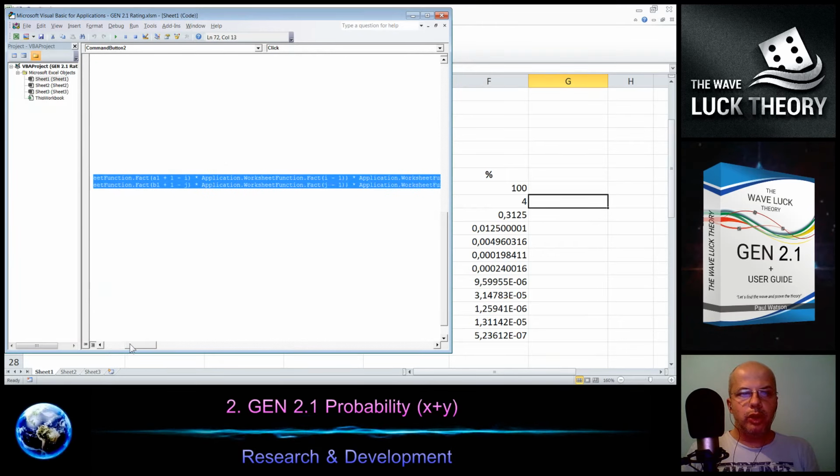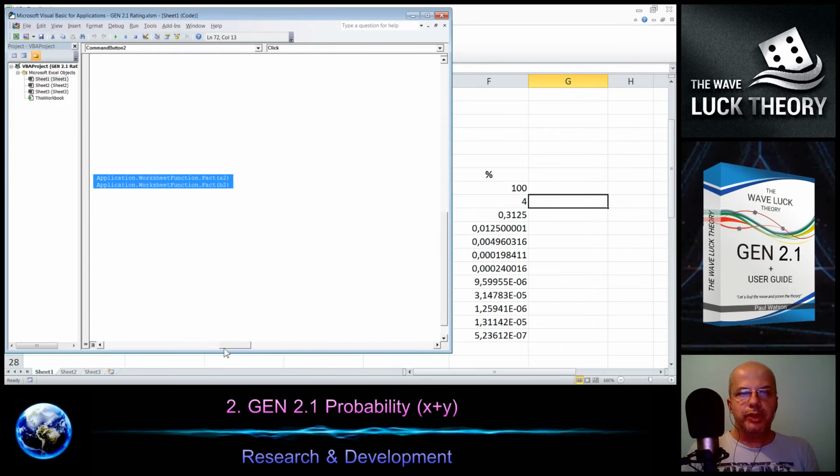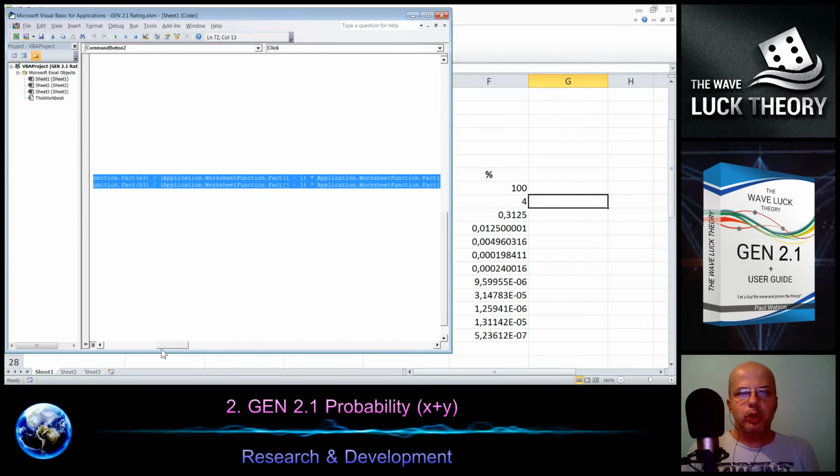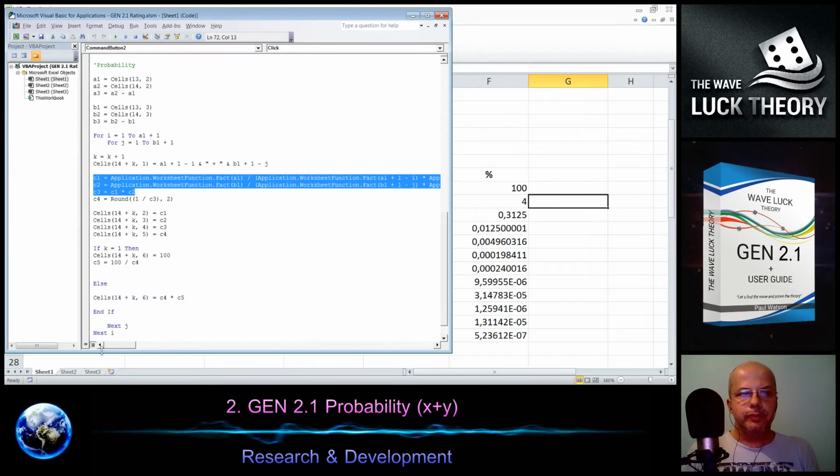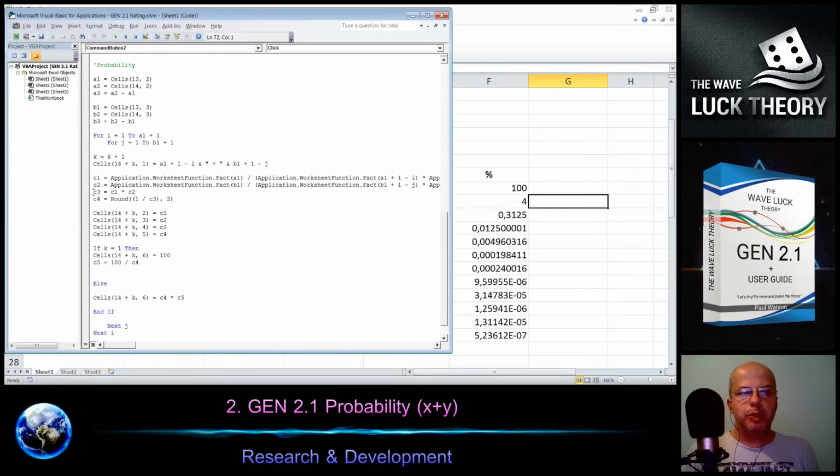So the formula is really very long and complex. There are some partitions, factorials, and other operations, and then we multiply these probabilities together, like C3, C1 times C2, and then it's inverted and rounded by 2, so as not to have such a value.